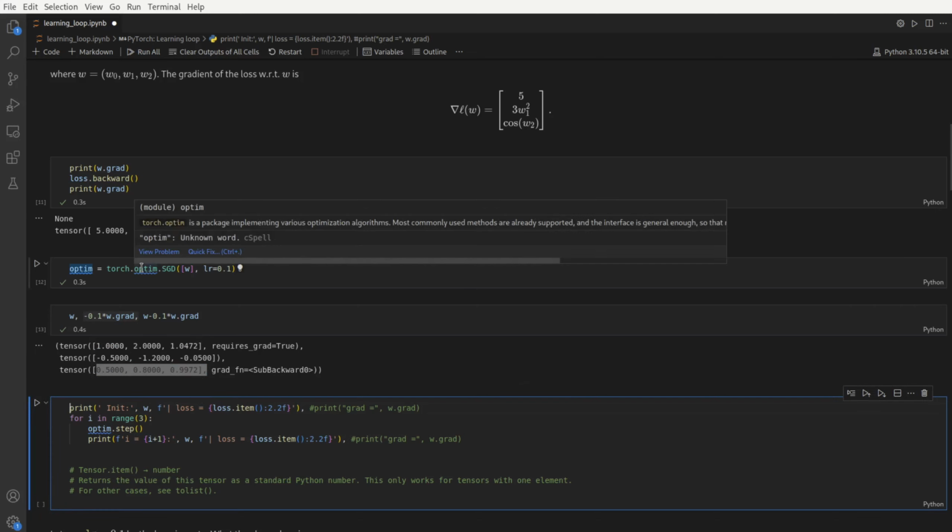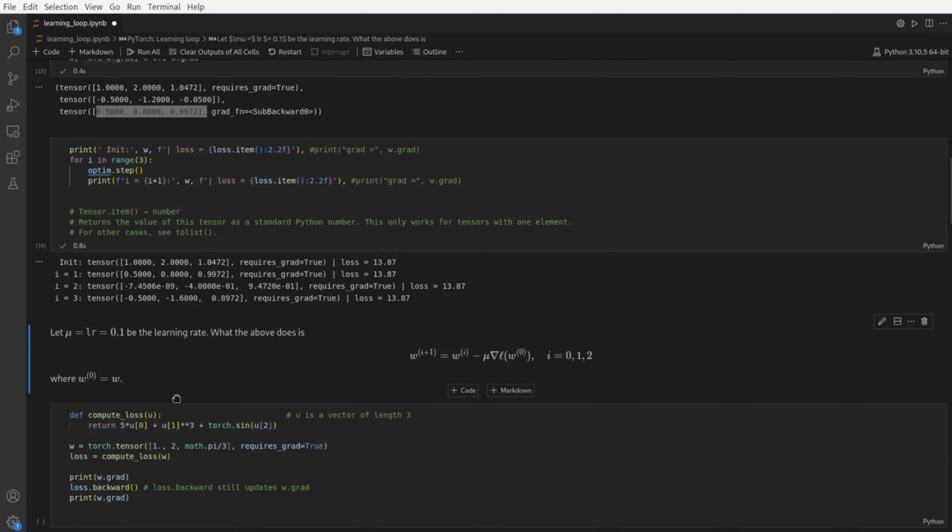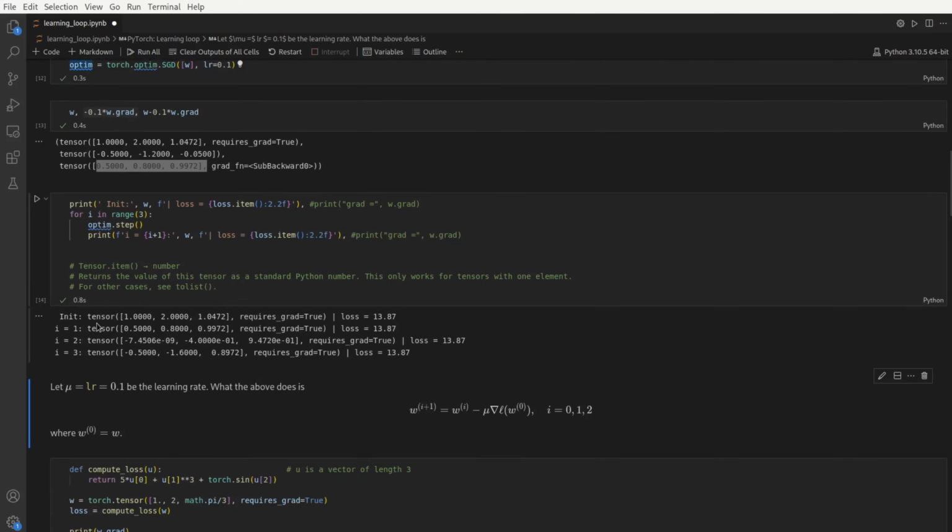Okay, so how do we do this? What you can do is call the step method on the optimization object. So we do it a couple of times, so let me run this. At first I print the tensor and I also print the loss. And you can see that that's our initial vector. And after the first step, I'm printing the tensor again. So you can see that the first step is as we expect. The subsequent steps are not correct, however. They're not doing gradient descent.